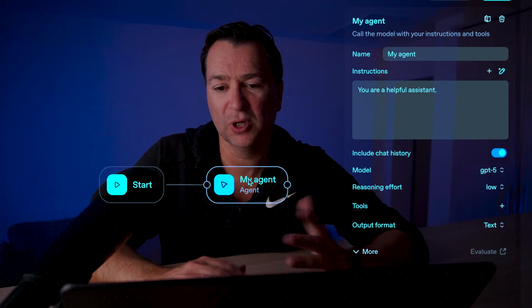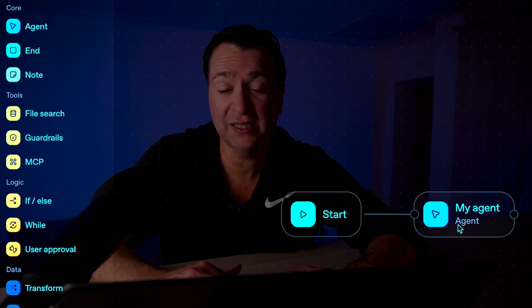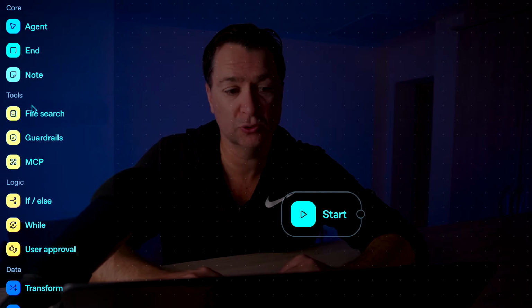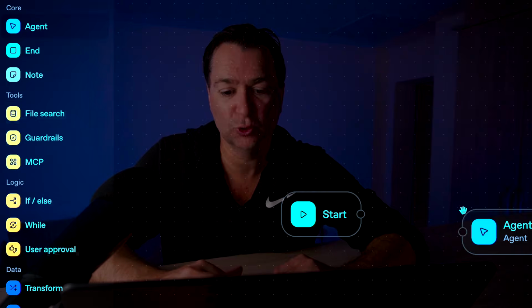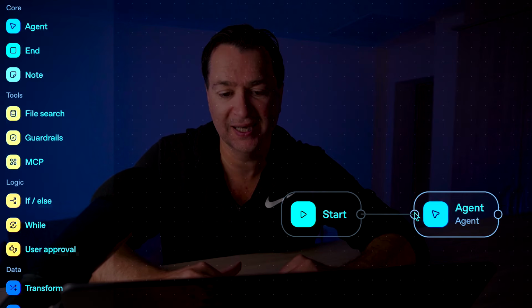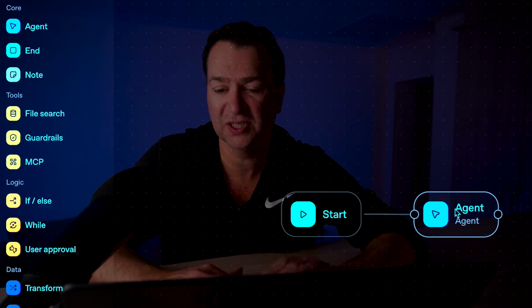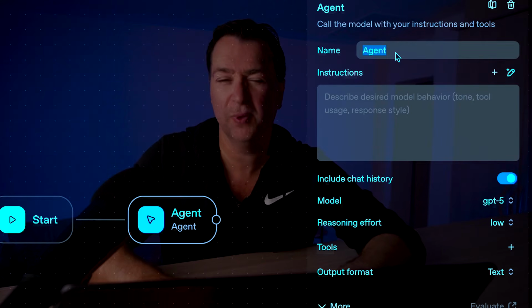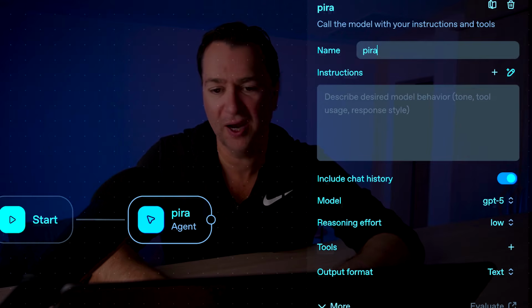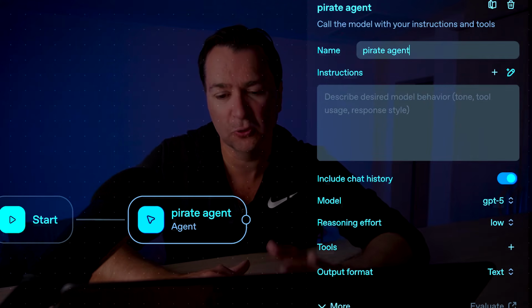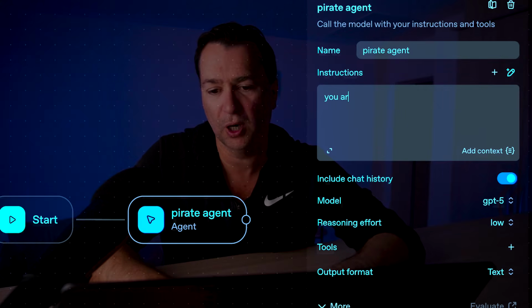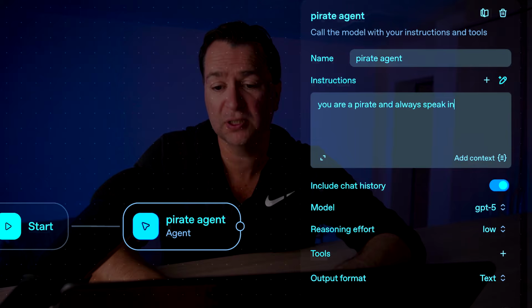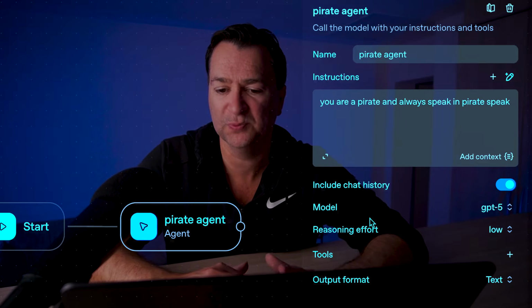But the first thing that you are going to deal with is the agent. Now, if I deleted this for a second, and we just took the agent, I would be able to go into this little toolbar over here, drag and drop the agent down, and then connect it up with a connector here, and I would have the same experience. So if we look at the agent, you see the agent can have a name. So I might just do a pirate agent just for a second so that you can see how it works. We'll say you are a pirate and always speak in pirate speak. And again, we're not going to use any tools at this point.